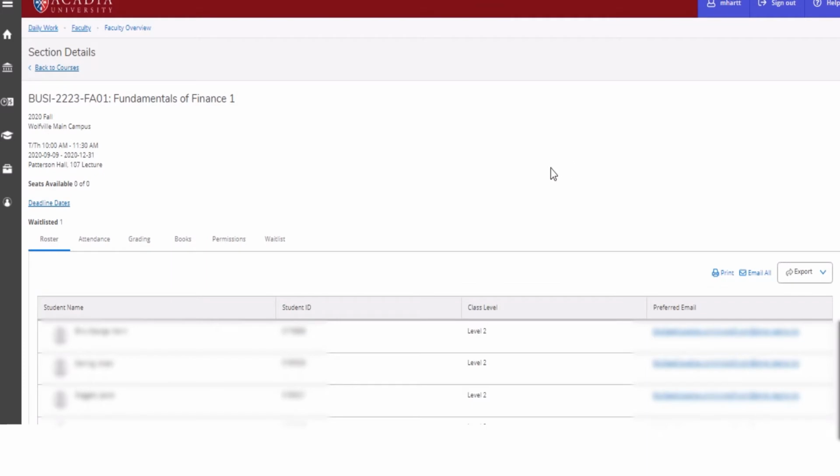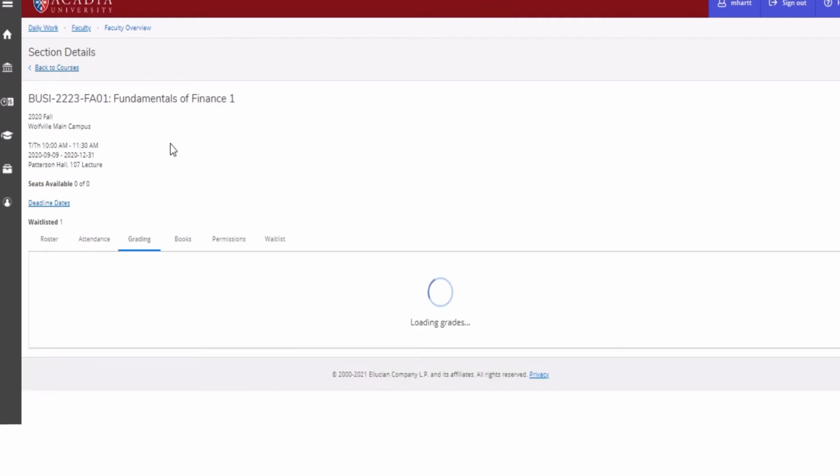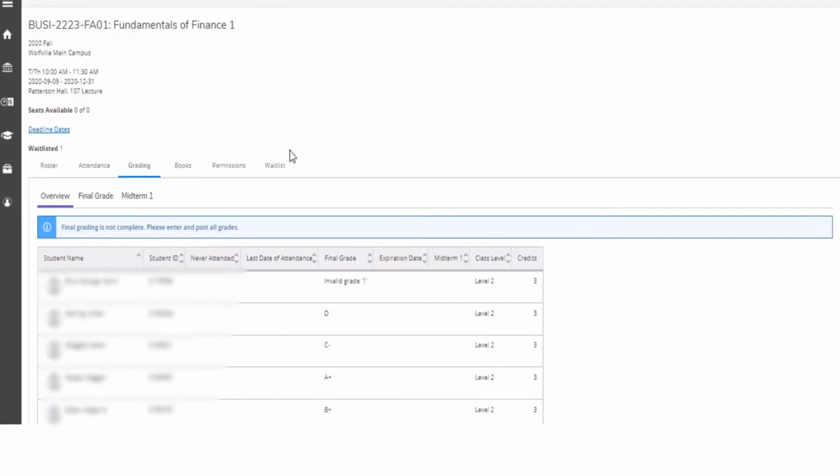Under grading, there is another sub-menu, and when this screen builds, you will see an overview of the list of students. When you first go into some of these screens at the beginning, it can take a while to build, and our system is really slow this week.